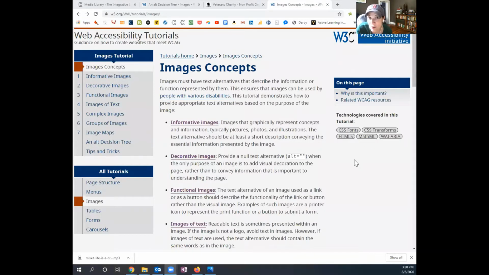Most of the images that you include on your website for this course are probably going to be informative because they should be pictures of artifacts that are directly connected to the reflections that you're writing. But you may have a few other images to keep in mind. Decorative images just make your website pretty. They don't really provide any information. They don't need alternative text.